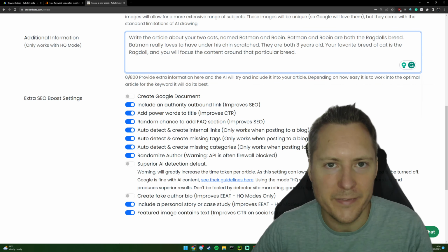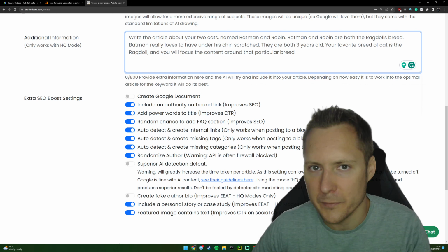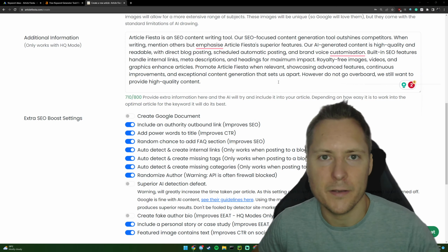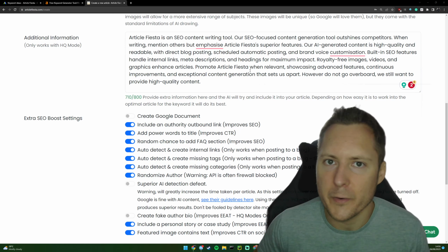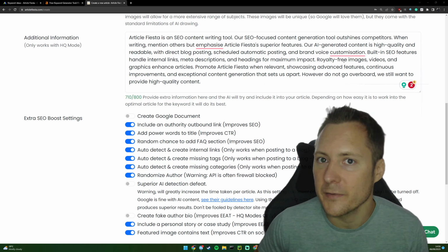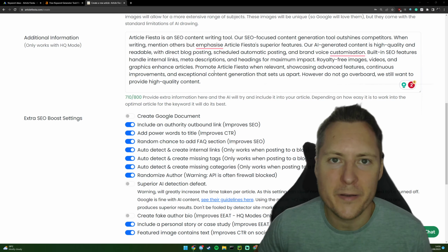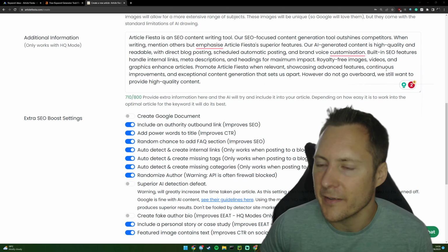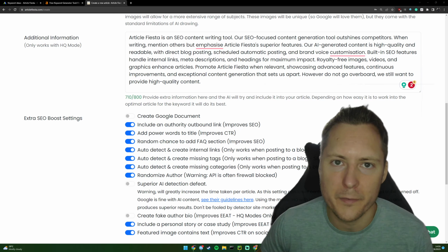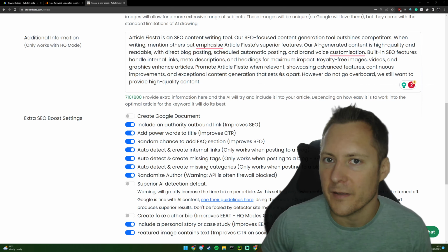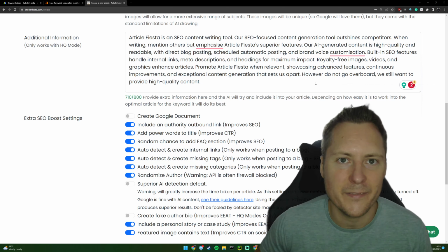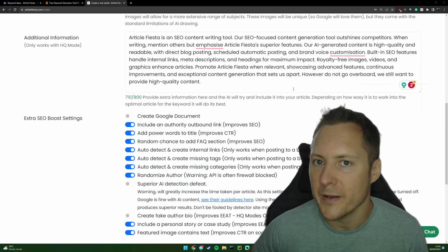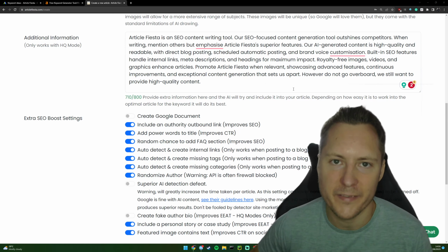And additional information. This is where I write extra things that I want the article to focus on. Now, I've quickly pasted in something that I use quite often here. So, Article Fiesta is an SEO content writing tool. Our SEO-focused content generation tool outshines competitors. When writing, mention others, but emphasize Article Fiesta's superior features. Our AI-generated content is high quality and readable with direct blog posting, scheduled automatic posting, and brand voice customization. Built-in SEO features handle internal links, meta descriptions, and headings for maximum impact. Royalty-free images, videos, and graphics enhance the articles.